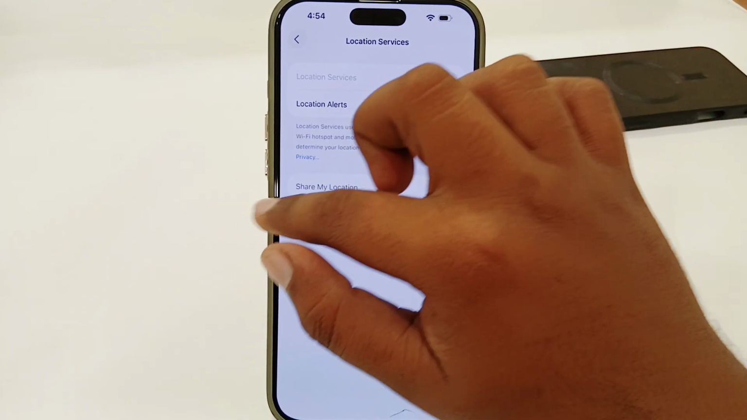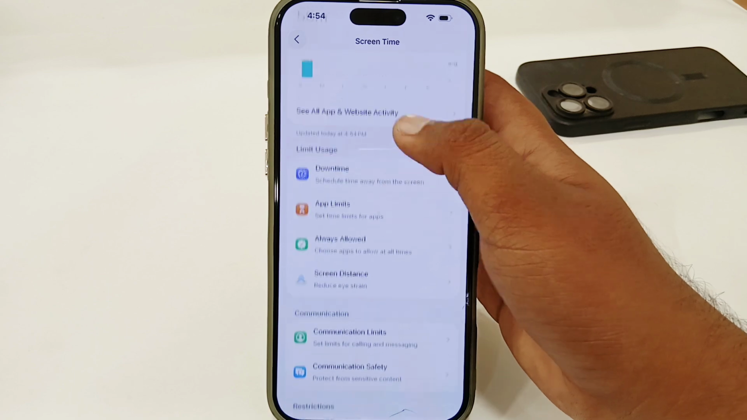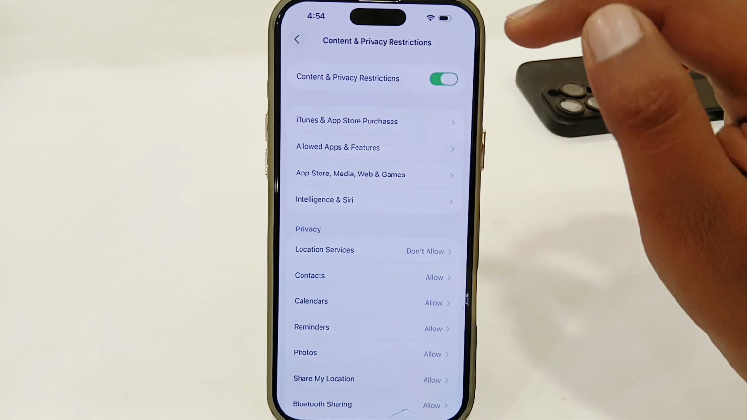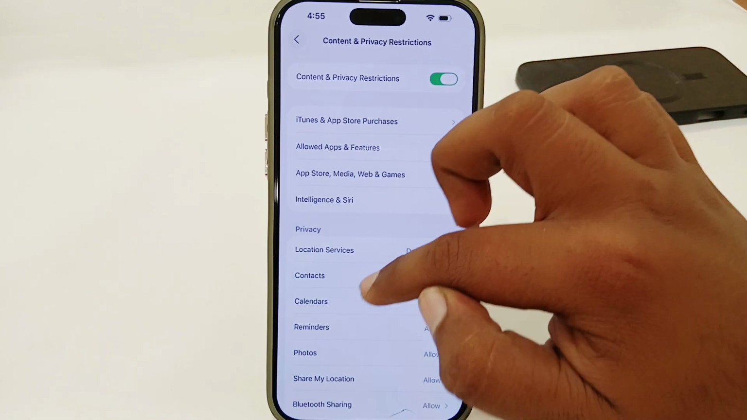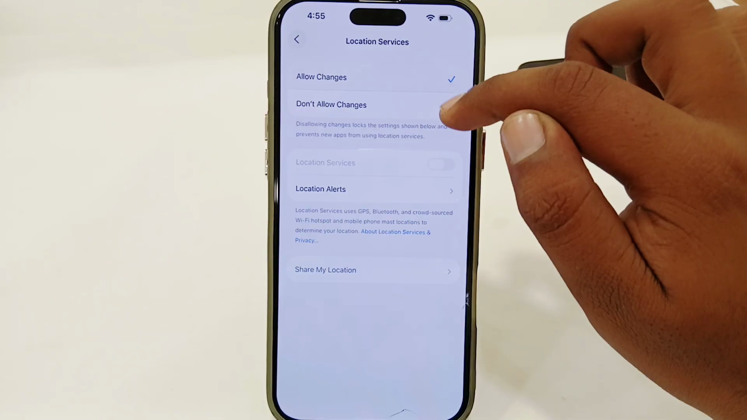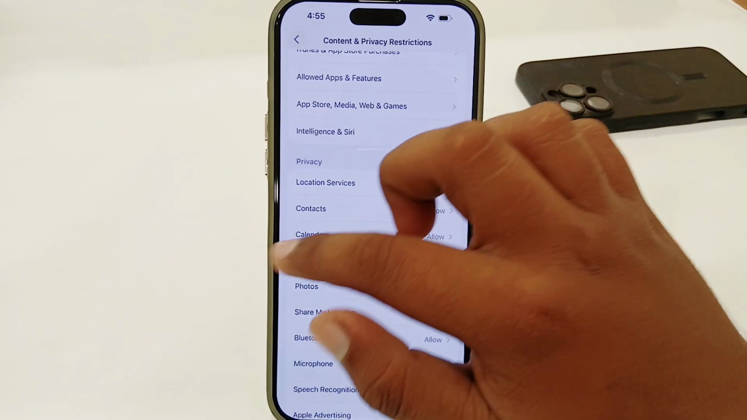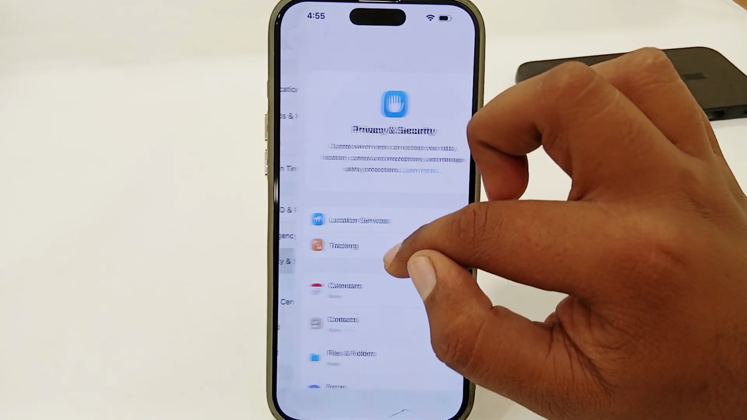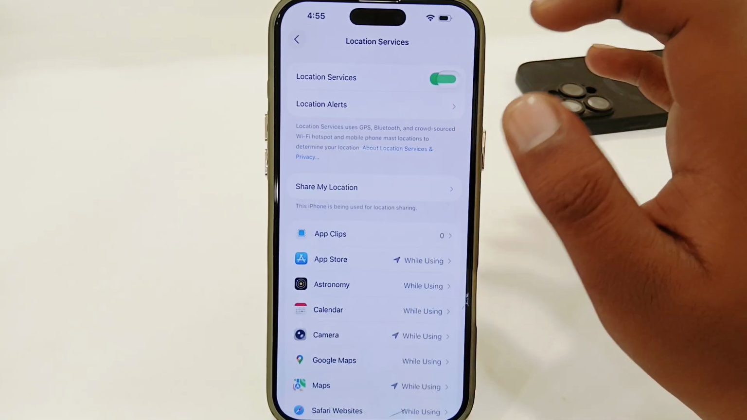let's see how you can fix that. You have to go back and go to Screen Time settings, then go to Content and Privacy Restrictions. You can directly disable all the restrictions from here, or you can manually go to Location Services, then go to Allow Changes, and then you can enable Location Services from here. So go to Privacy and Security again, go to Location Services, and you can now turn it on.